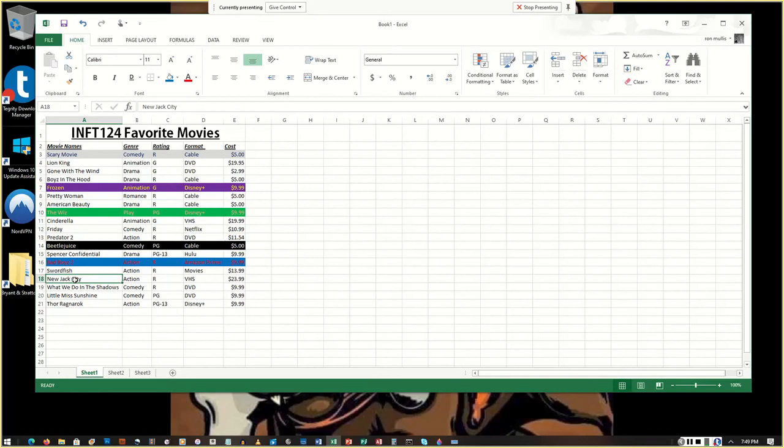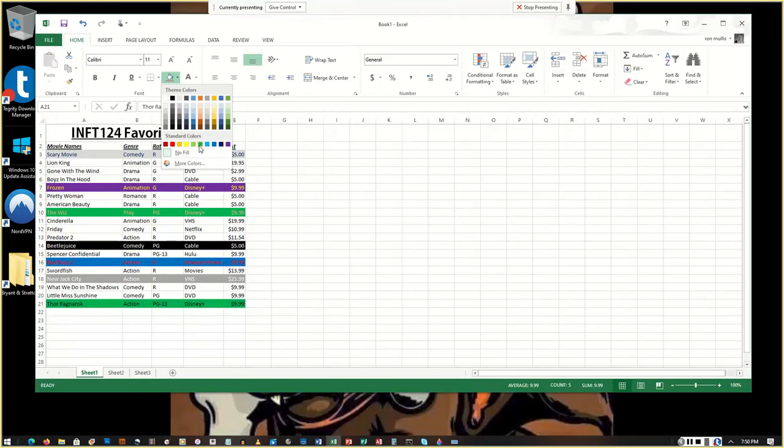Alright, so I can change New Jack City. I can change that fill color to, let me see, I like that gray, and change the font color to white. Alright, so if we want to change Thor's colors, I think I'll go with that blue, and change the font color to light green. Okay, so that's how I change the font color and the fill color.